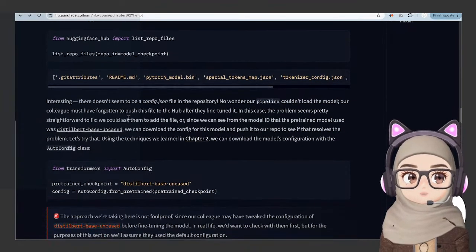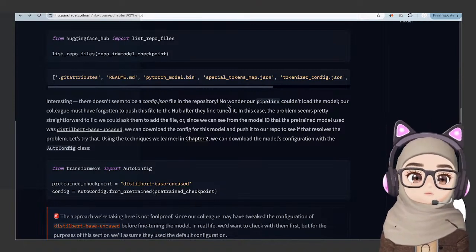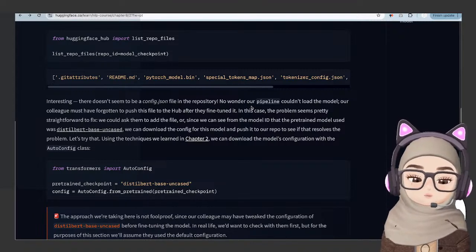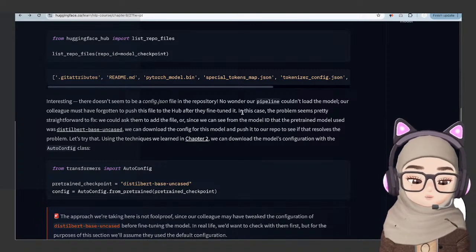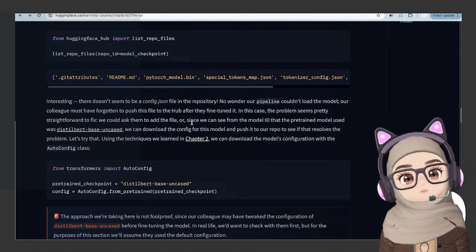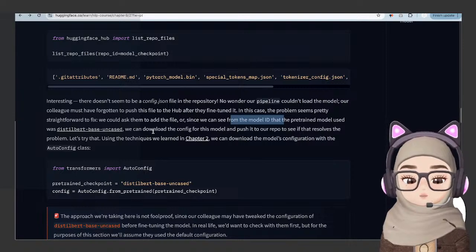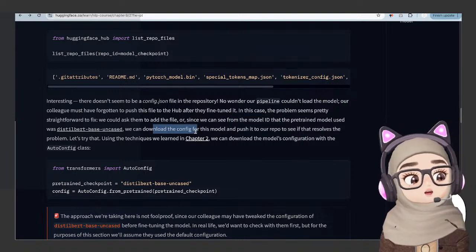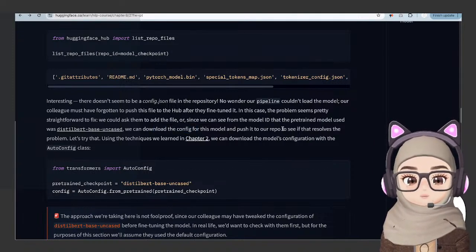Interesting. There doesn't seem to be a config.json file in the repository. No wonder our pipeline couldn't load the model. Our colleagues must have forgotten to push after they fine-tuned it. In this case, the problem seems pretty straightforward to fix. We could ask them to add the file, or since we can see from the model ID which pre-trained model was used, we can download the config. So it's just missing the config. Push it to our repo to see if that solves the problem.